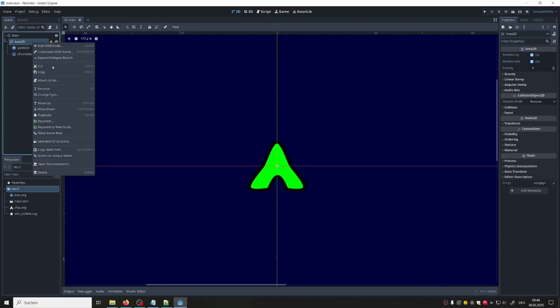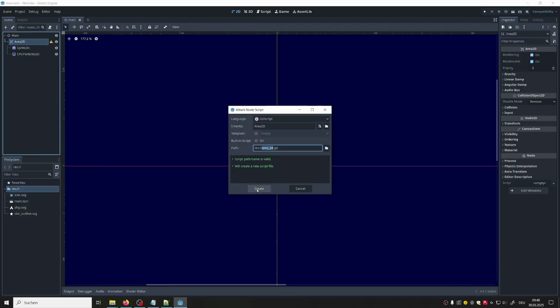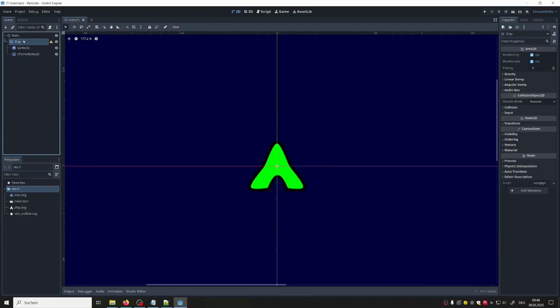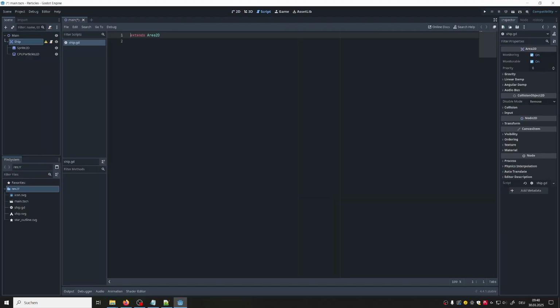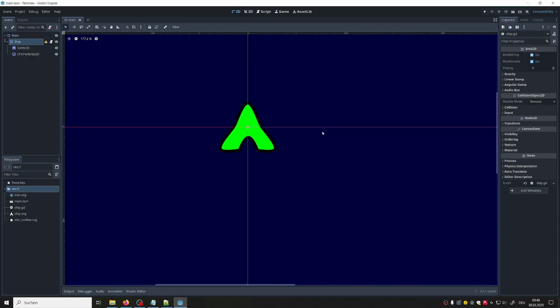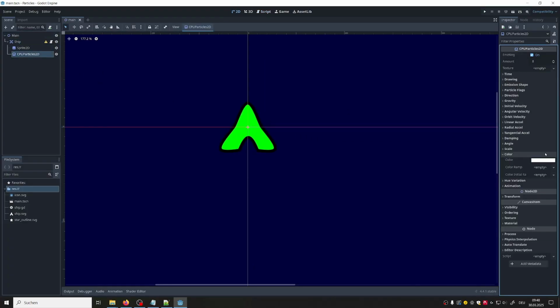So after I gave my ship a green color, I added a new script, and this script will just make sure that our player moves to our mouse position. It's nothing spectacular, and I just copy-pasted it from my notes. And as always, you will have free access to my code.